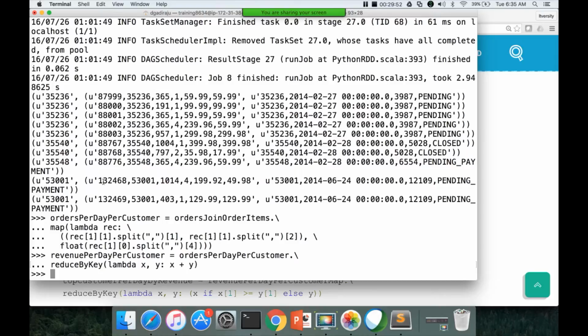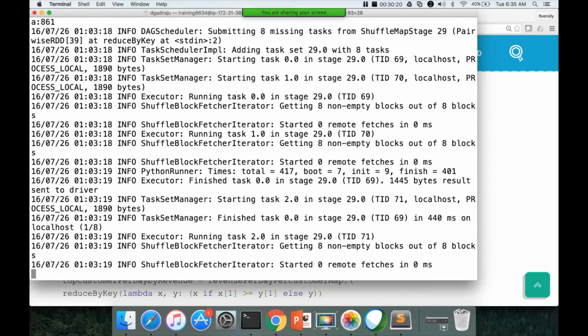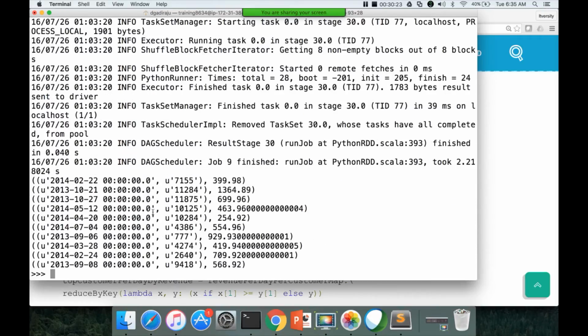The first one gave us the date and customer ID as key and the order item subtotal for each order item as value, and we just have to add all the order item subtotals holding the key, and that's what we have done here. And if we see, for i in revenue per day per customer dot take of 10, print of i and hit enter, you can see this is customer ID, this is date, and this is the revenue for each customer.